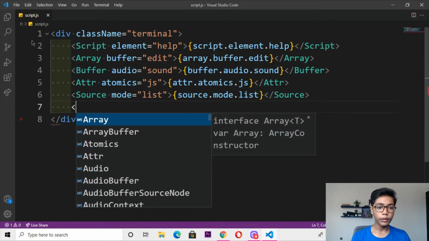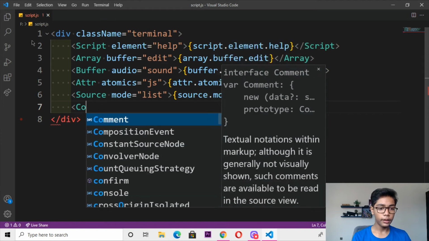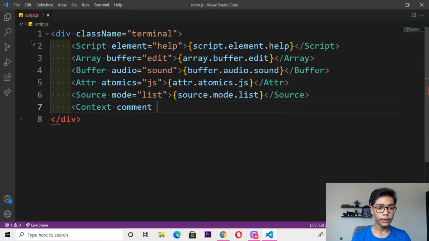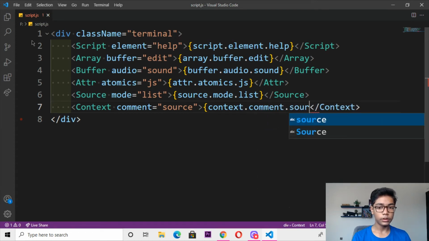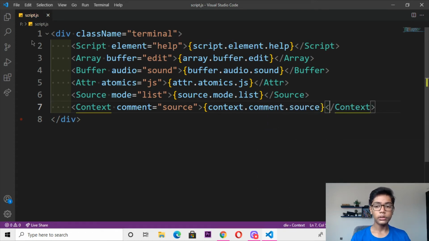Here I will be moving down. Then I will write context comment equals to, and here I will write source. Close this here. Then I will write context dot comment dot source. When you've done that, I'll close this tag now.